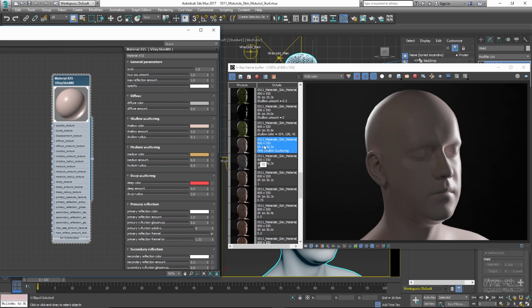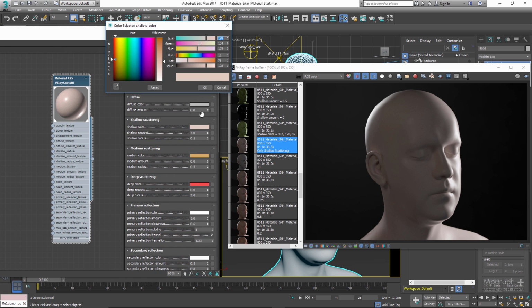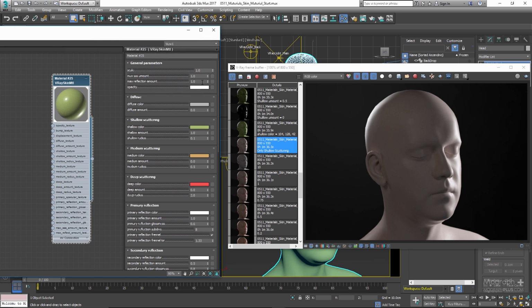Because the actual skin details should be in the mid scatter layer. Now let me change the shallow scatter layer to a green color, like 104 for red, 128 for green, and 42 for blue. So in the render, even though we don't get any noticeable subsurface scattering, because right now we have no diffuse, medium, or deep scattering, the color defined here is the dominant surface color of this material.